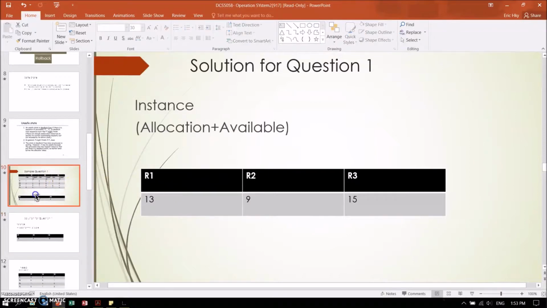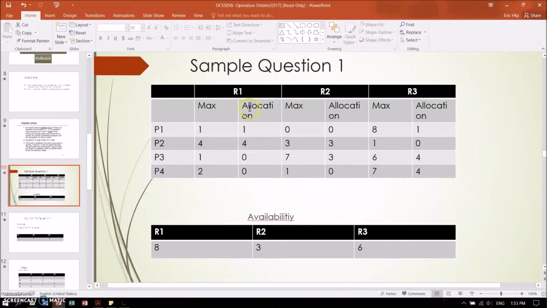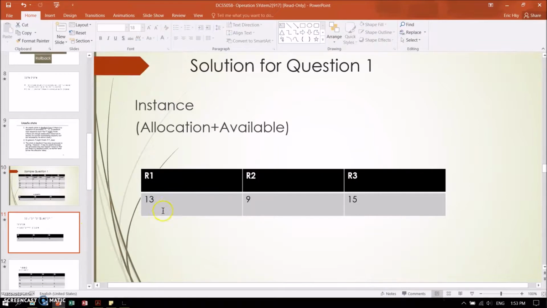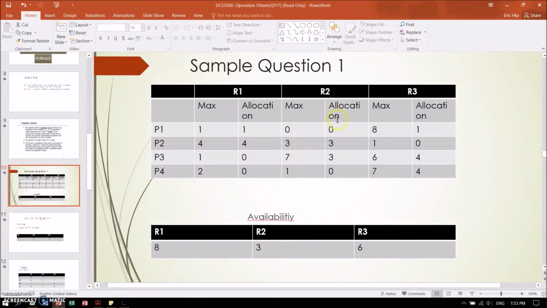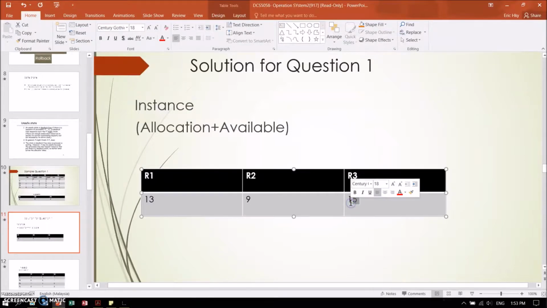Take a look at the allocation: 1 plus 4 plus 0 plus 0 plus 8 becomes 13. So the answer for instance R1 is 13. For R2, 0 plus 3 plus 3 plus 3 becomes 9. And for R3, 1 plus 4 plus 4 plus 4 becomes 15. This is how you find the instances.